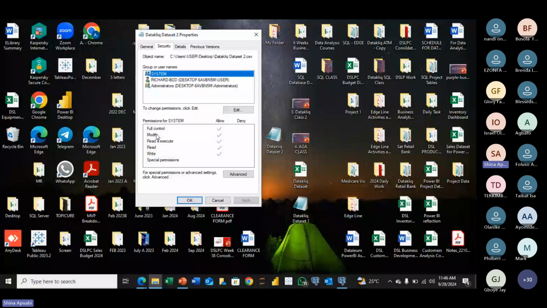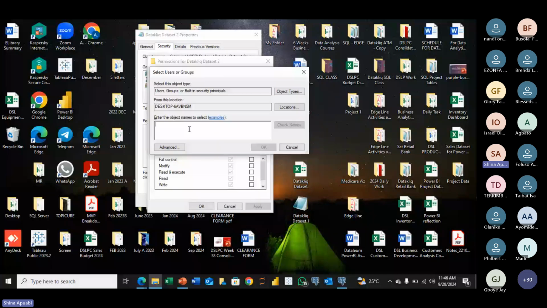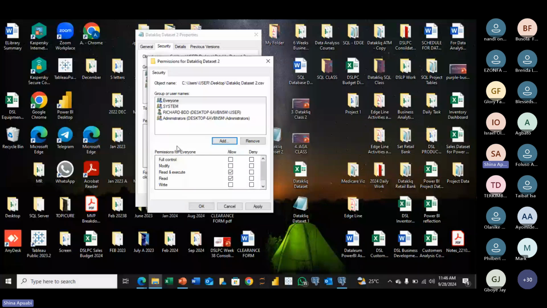So click on edit, you click on add, and you type everyone. It's not case sensitive, just type everyone. Once you do that, for everyone, ensure all these permissions are selected. Now they have been clicked. Then you click on apply. Doing that, you will now copy this object link. Highlight it and copy it.